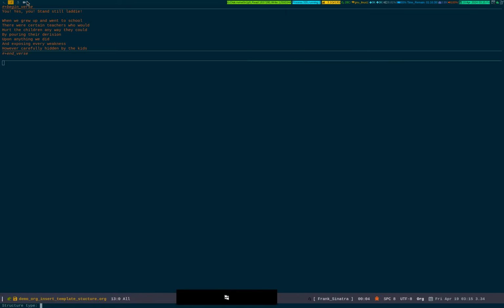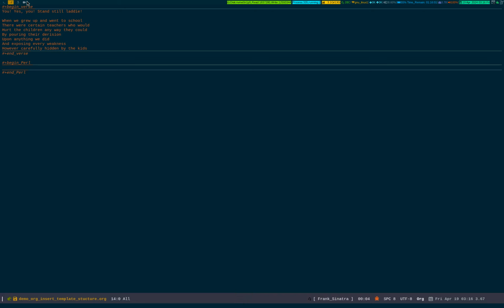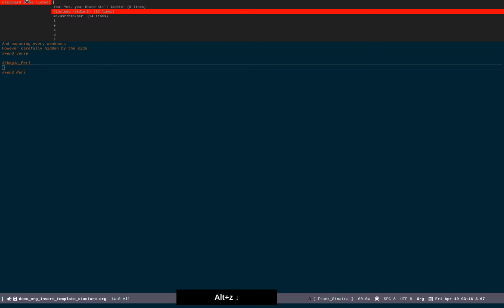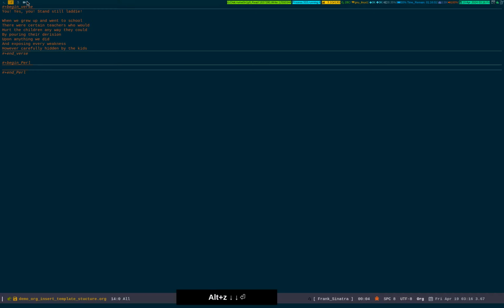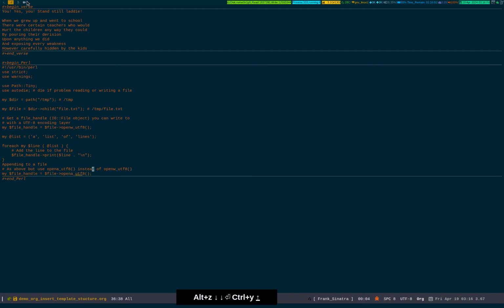Look at the bottom of the screen, it says structure type. If I write Perl, okay, and press enter, bang, it provides me this again, because I have got something cached in my system clipboard for this demonstration purpose. Let me copy it from there. Here is a Perl code.